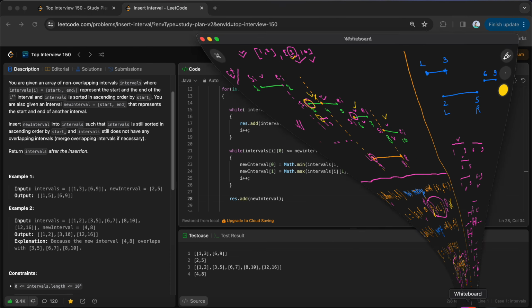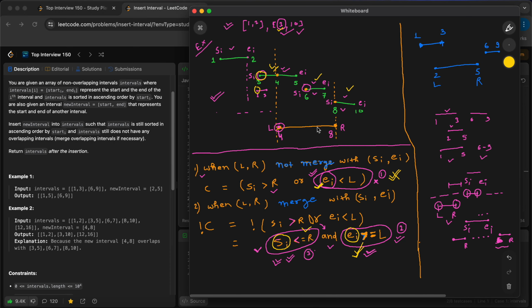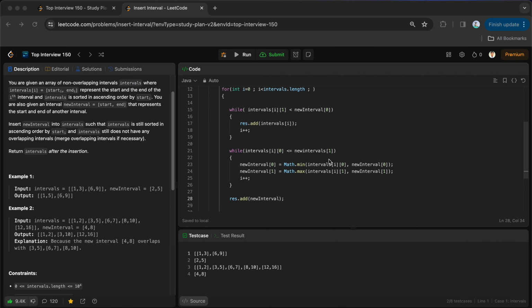Here we combine all these points, so we will come out of the loop. Out of the loop, in our newInterval the 0 index, this 3, will be stored, and the 1 index, this 10, will be stored. So this 3 and 10 will be stored in the newInterval. So I will store it in our result. The same thing I am doing here: I will store in the result when the loop ends.